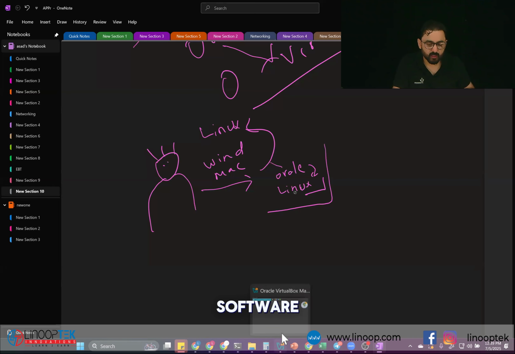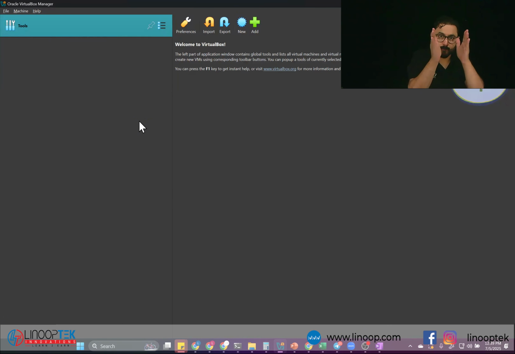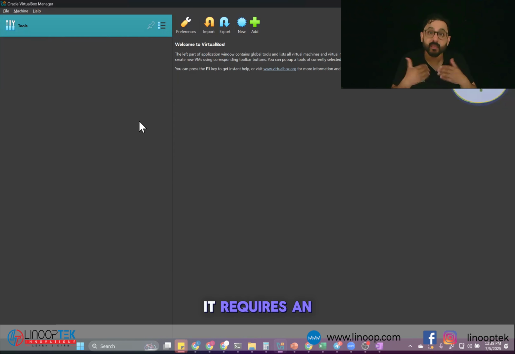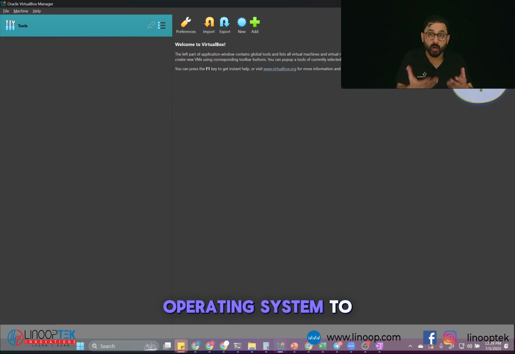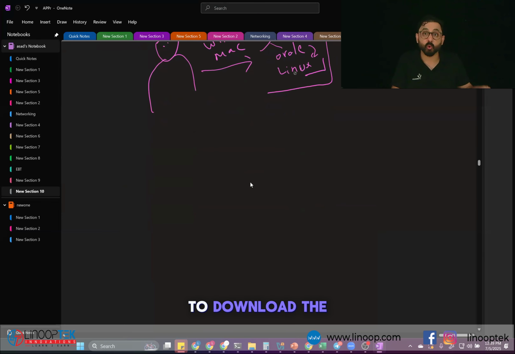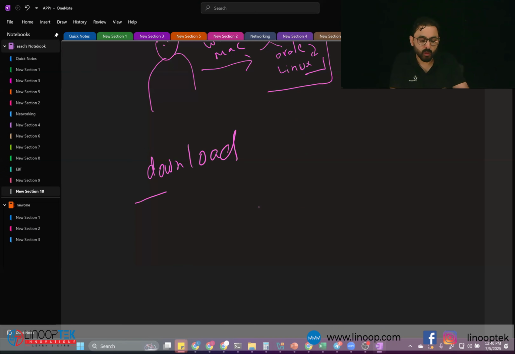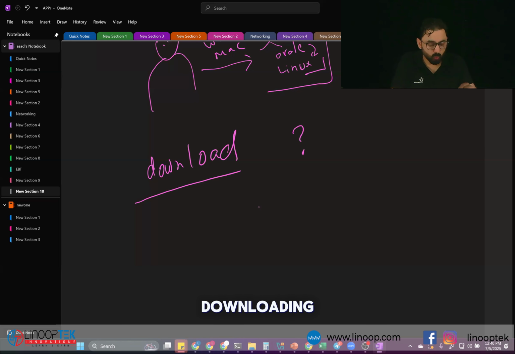This piece of software is going to allow me to create a virtual machine. And once I have a virtual machine, I need an operating system. Any machine out there, whether it's a server, a desktop, a laptop, it requires an operating system to run it, right? You've never used any laptop or desktop or server without an operating system. So the next piece of the puzzle is to download the operating system. What operating system should I be downloading? Well, we all agree we need to work with Linux.